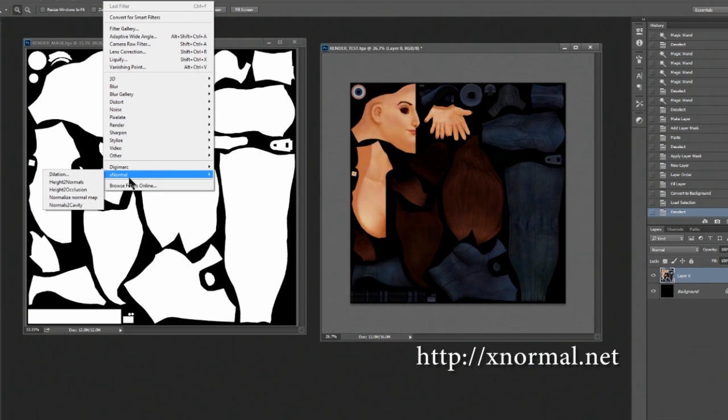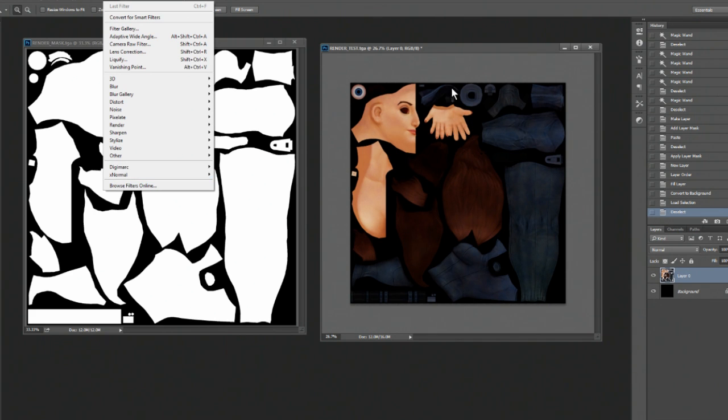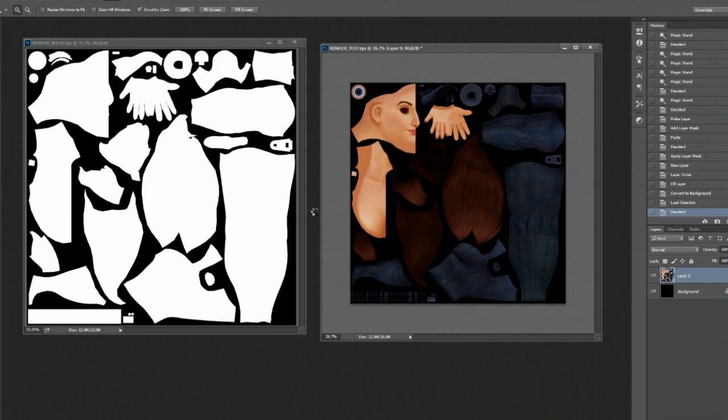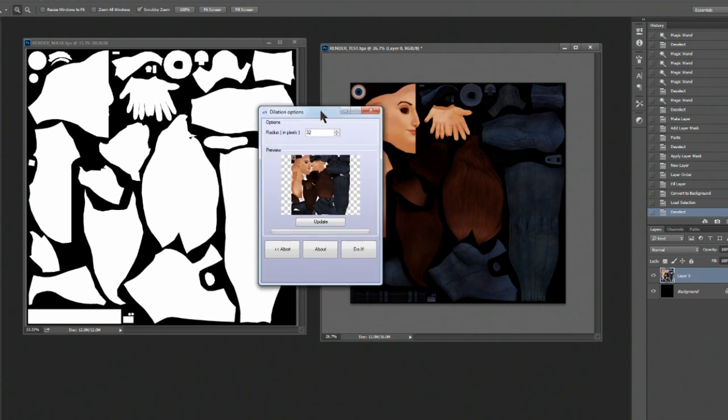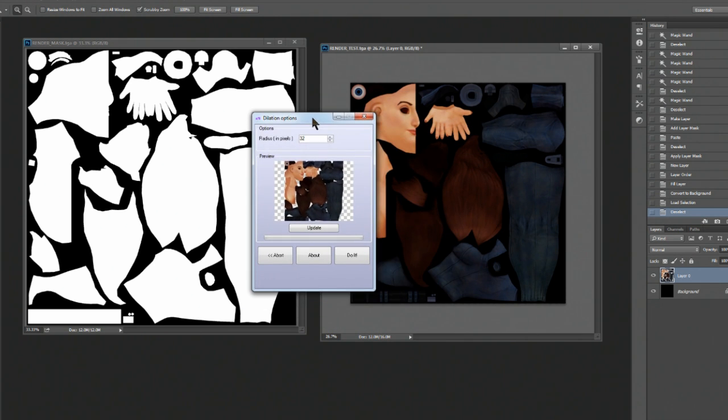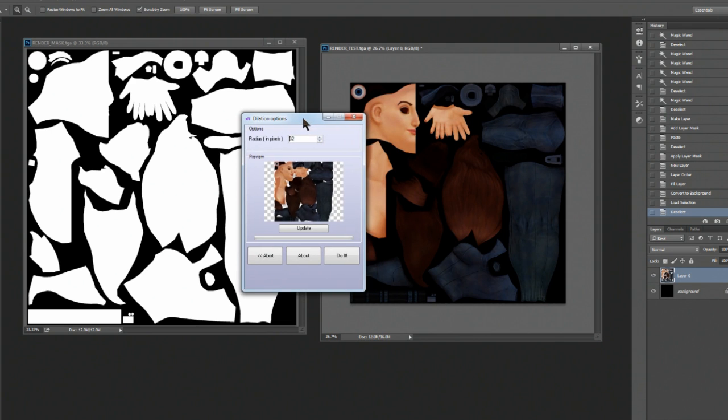XNormal, if you don't know, we're going to get into it in a little bit here. It's a free program used to bake a variety of different maps, including color maps, like the one we just baked in Maya. When you install that, usually it'll install some Photoshop filters for you too, and what I'm going to use is the dilation filter. It'll take a few seconds to pop up. Unfortunately, in newer versions of Photoshop, this seems to be slower.